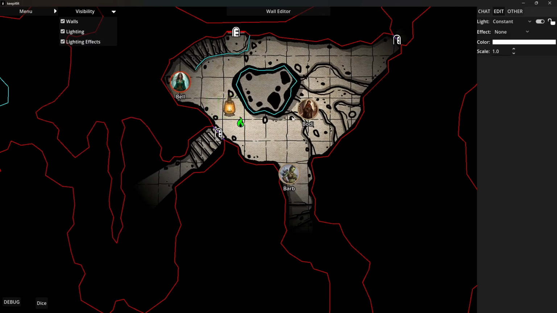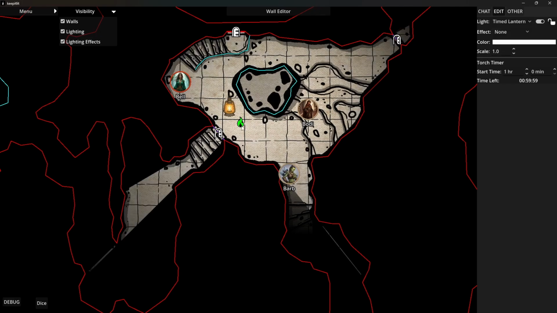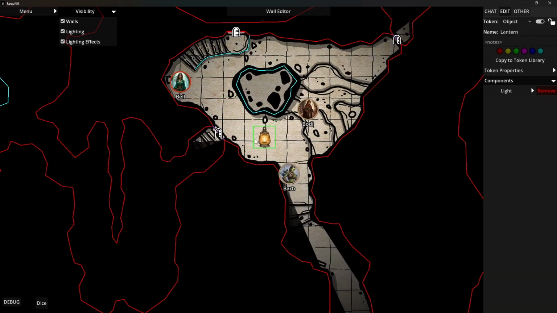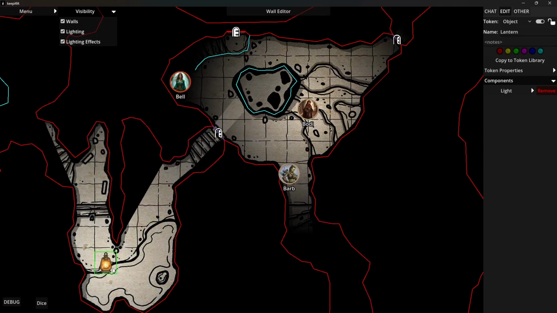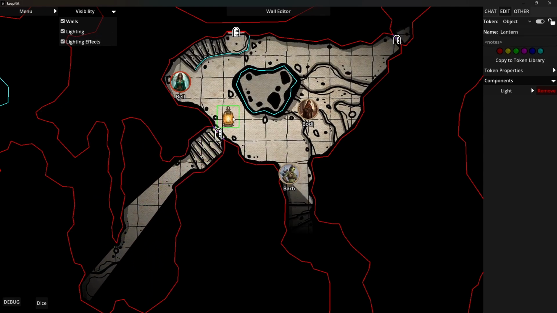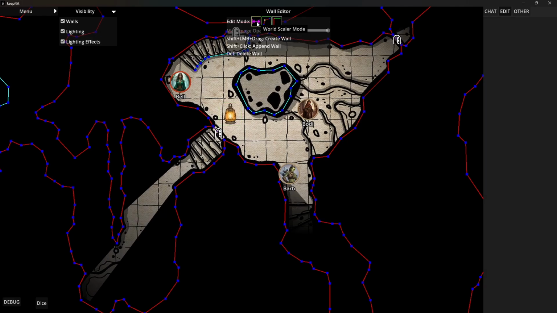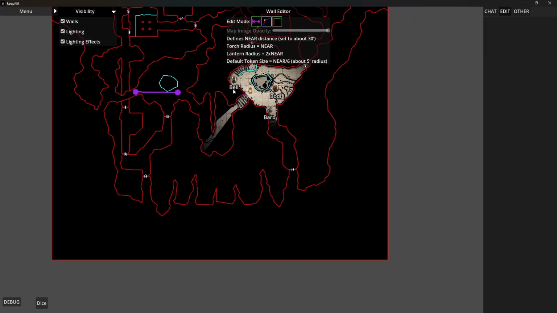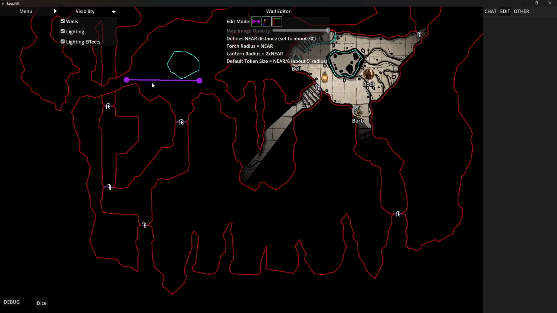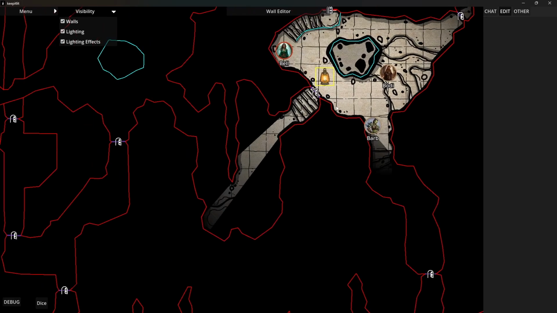Now I'm going to take this light, which is turned on. It's a constant, but I'm going to set it to a timed lantern. And I'm going to equip that here. So now I have a lantern that radiates light in the distance of double near. And of course, as you recall from earlier videos, in the wall editor, we can select this edit mode and go to our world scaler. This purple line here determines the range for near. So the lantern, of course, is going to be double near.